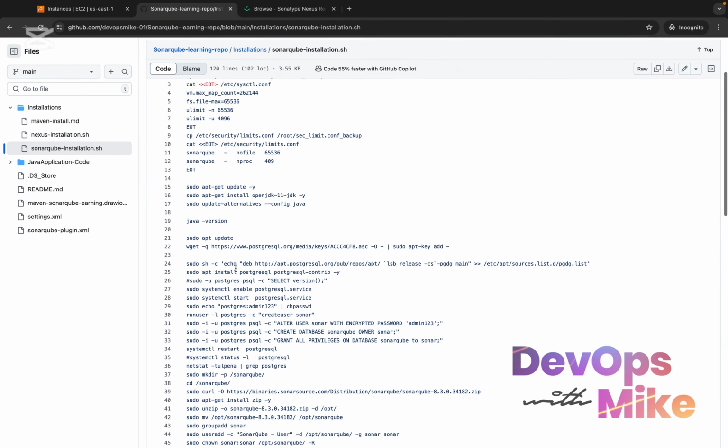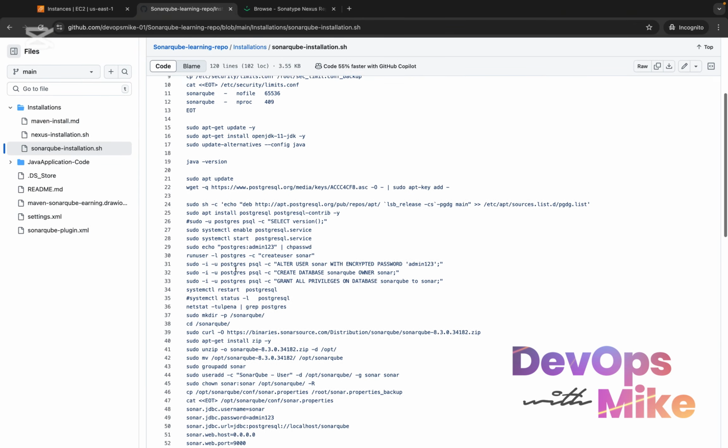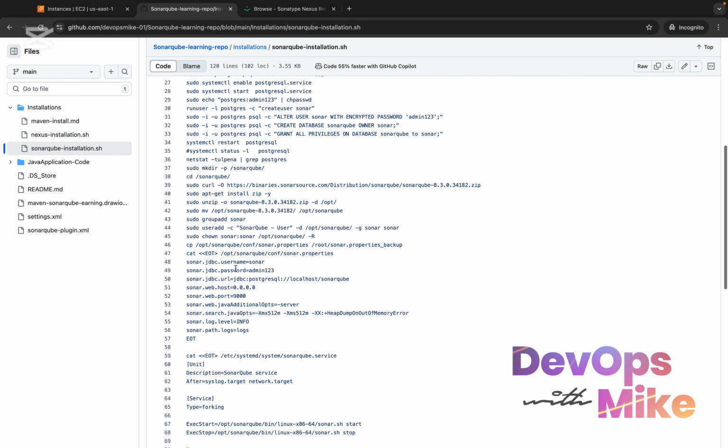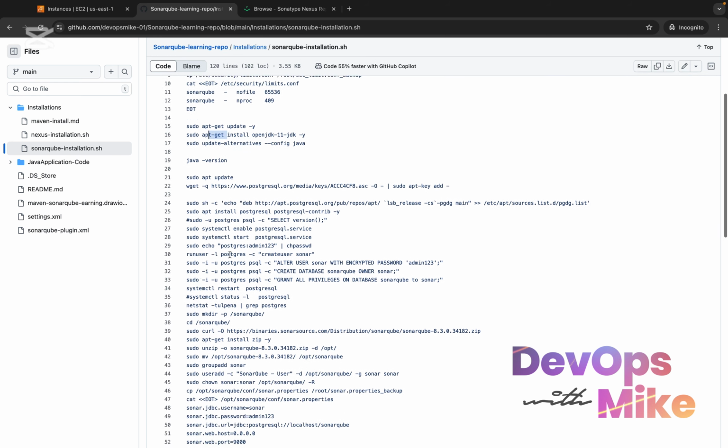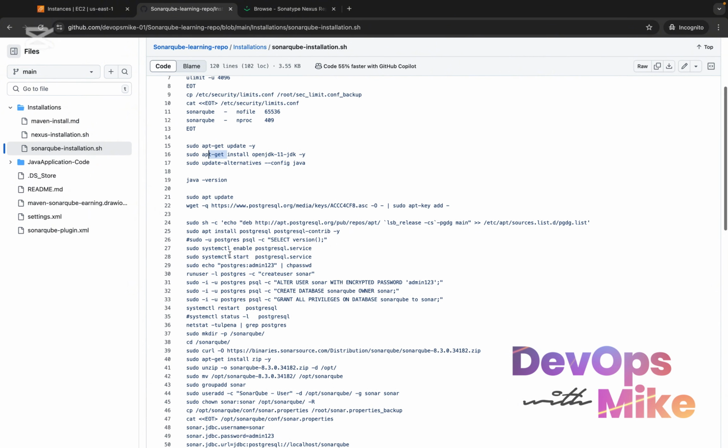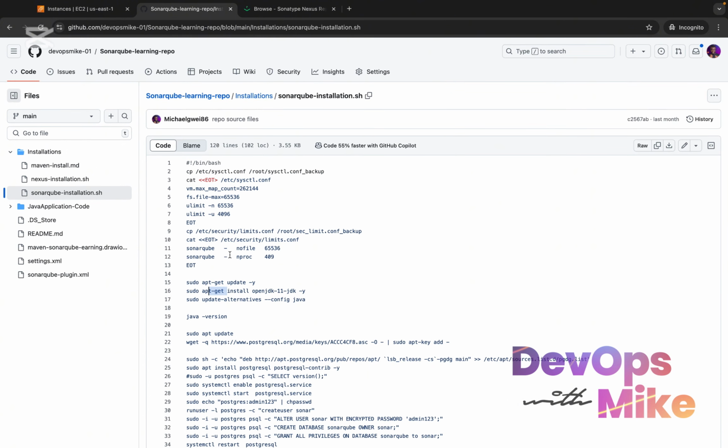So we'll be doing the SonarQube installation. And if you look at this user data, we are basically using apt-get. So we are going to be using an Ubuntu image for us to install SonarQube on that server. So we'll be installing SonarQube on an Ubuntu server.